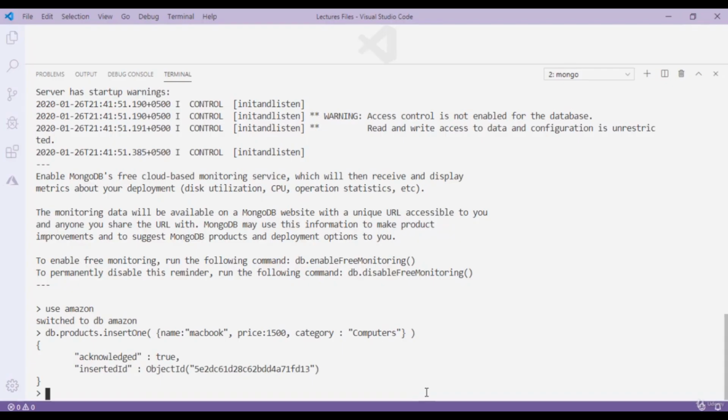you can see acknowledged true and insertedId, an ObjectId, which means that our document has been successfully inserted in this collection. Okay, so if I simply type here db.products.find, the find method helps us show all the documents in this collection, which is products.